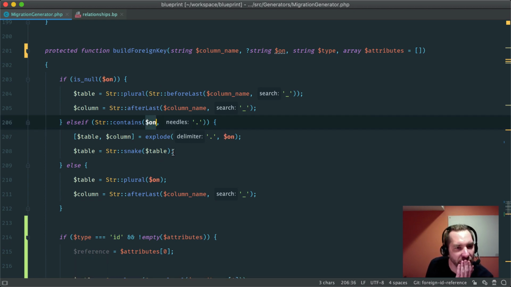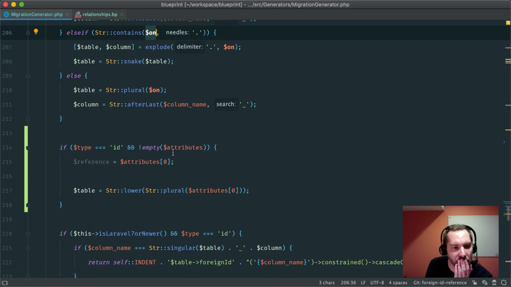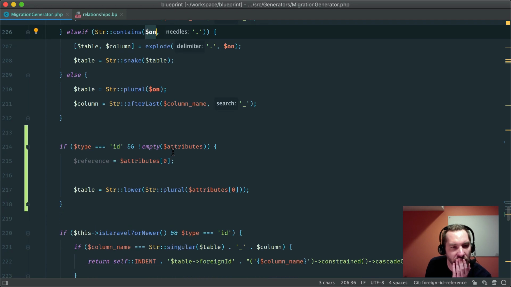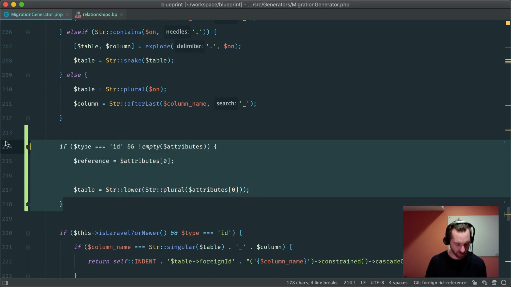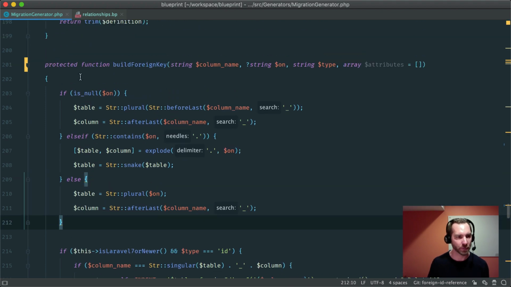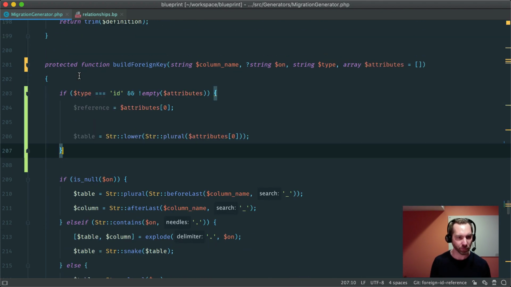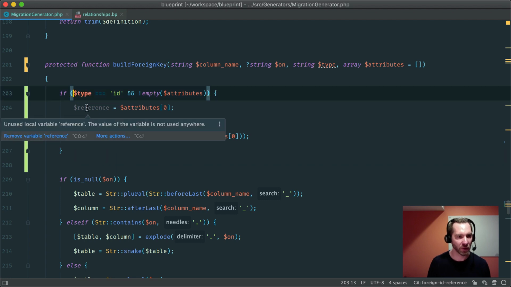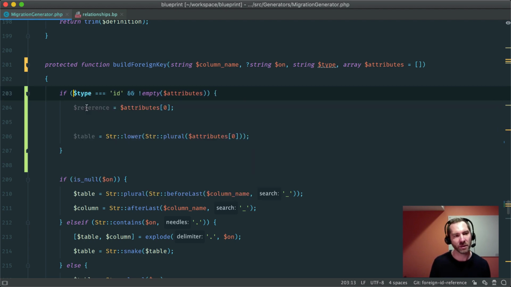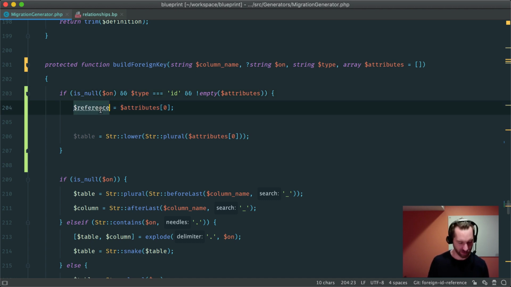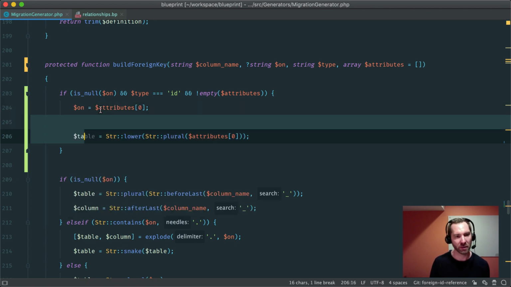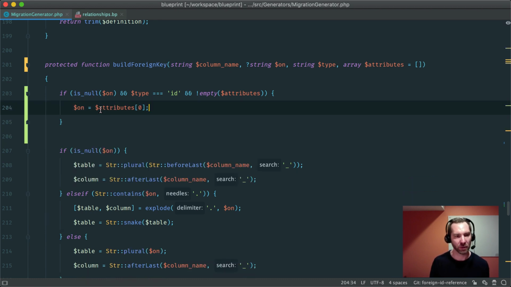What's interesting is we can make this on, there is actually a boundary case. Let's do this. This is what I want to do. I think this will solve both problems. If on is null, and the type's ID, and the attributes aren't empty, then on becomes the attribute.